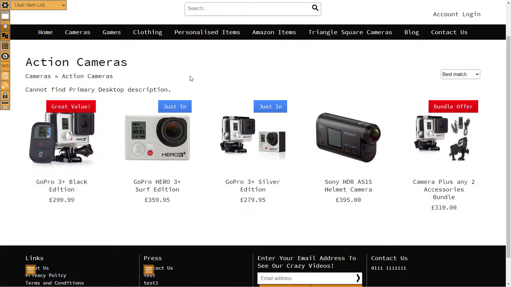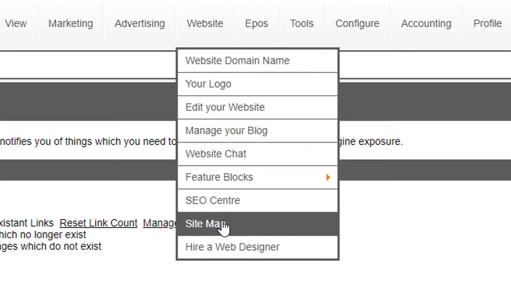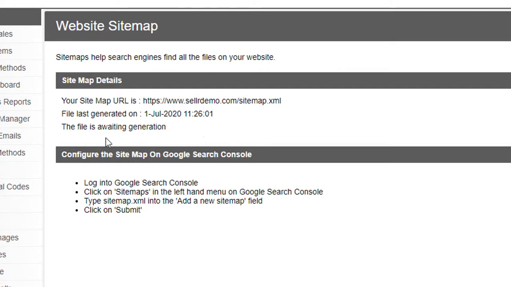Once you've gone through all the pages on your website and you've made sure that they're promoting the correct keywords to Google, then the final thing you want to do is, in the control panel, go to Website, Sitemap, and click on Generate New Sitemap here. See, on this website, the last time the sitemap was generated was on the 1st of July, and it's the 6th of November now. So you click on Generate New Sitemap, and you can just leave that. You can leave that now, and it will go away and do its own thing in its own time.